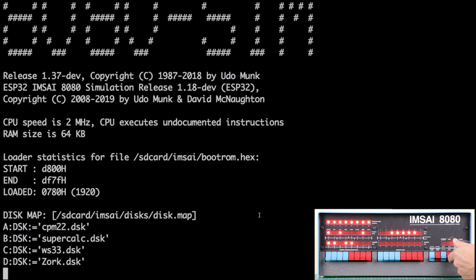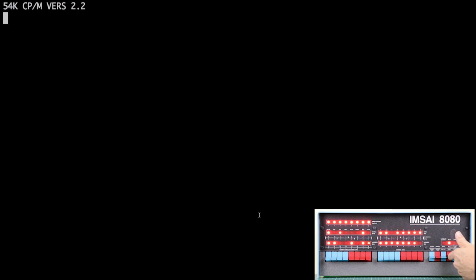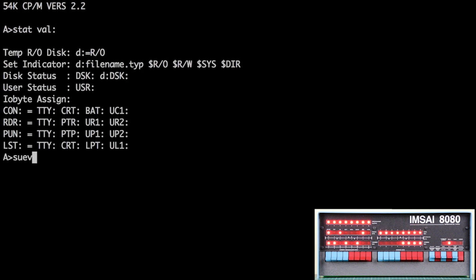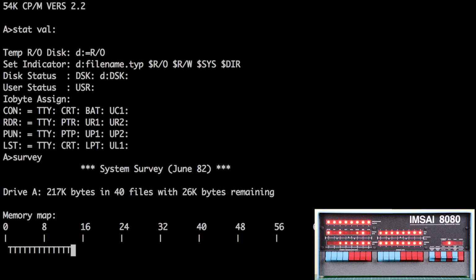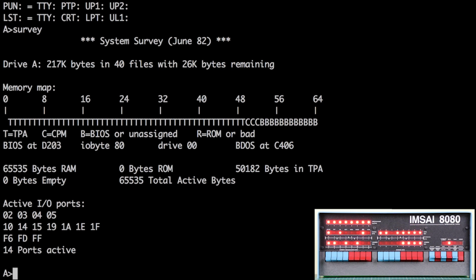If we start the CPU, it will go and enter in at the bootloader and boot CPM. You'll notice that the CPM is configured for 54K. That's to avoid any collisions with the boot ROM. We'll do a few familiar commands in CPM. And again, there's a lot of detail being shown here that we can go into in a later video.